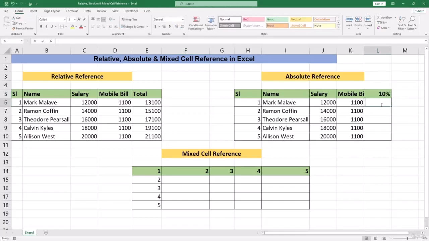All right, so now let's do it. Let's select the cell, plus we want to select the mobile bill, and we want to multiply it by 10%, right? So over here you can see that we got the 10% increment. So let's drag it down as we have done for relative reference. And you can see there are a few issues coming up here. These values are not valid.